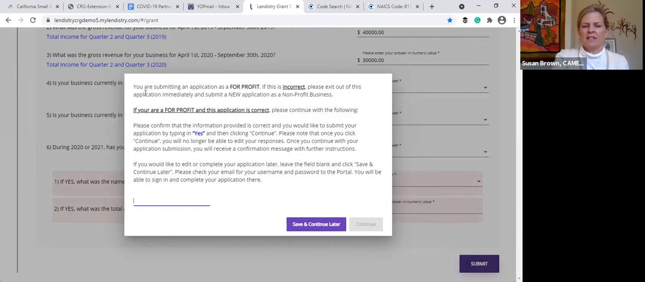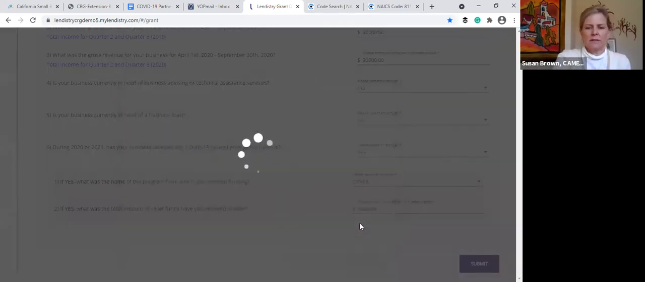It just says here, it's confirming you are submitting an application as a for-profit business, so make sure they see that. If this is incorrect, please exit, leave and start over, is basically what they want you to do. If you are a for-profit and the application is correct, please continue, and they need you to type yes right here. You can't continue unless you type yes there. But as you notice, it doesn't take you back to review your answers, so hopefully you've taken screenshots along the way.